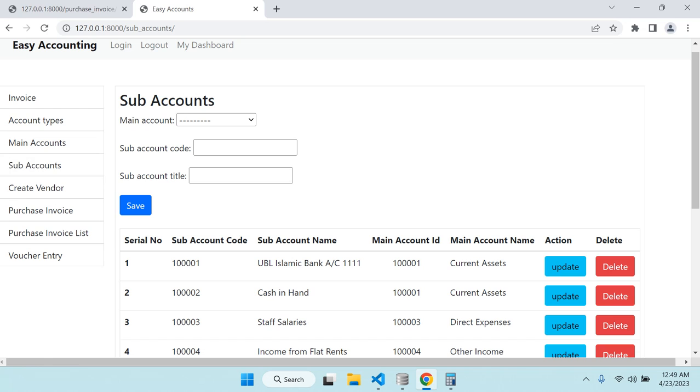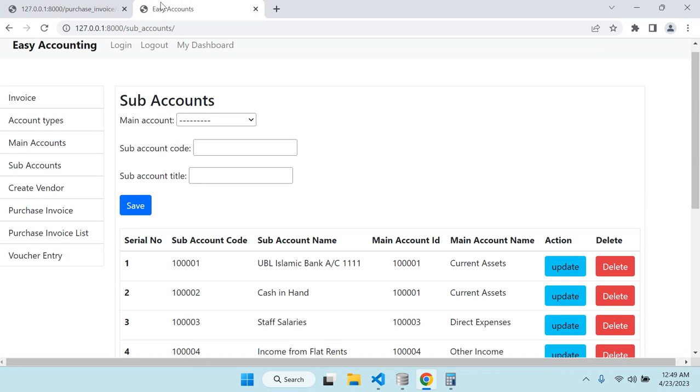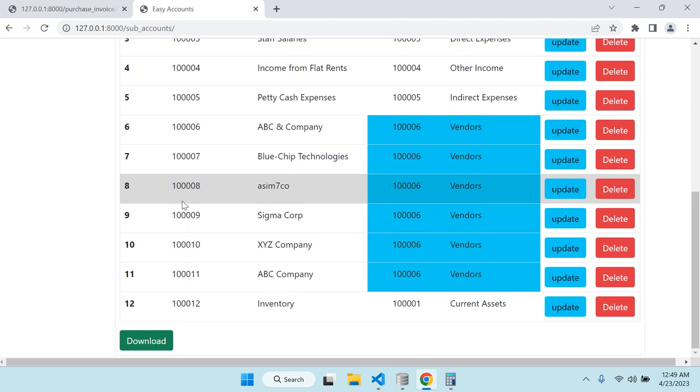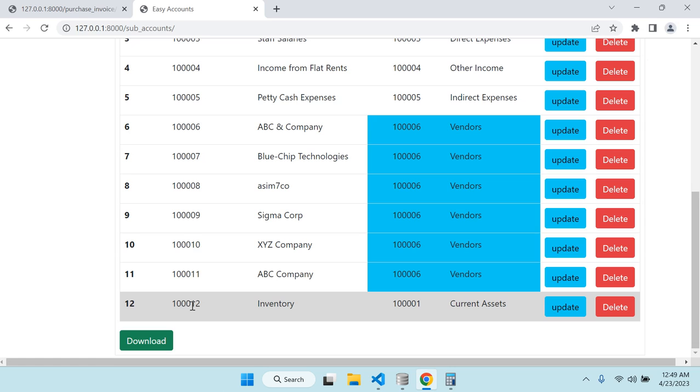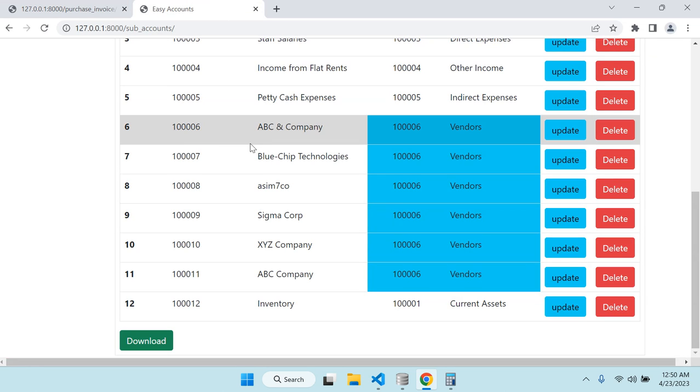We are purchasing on credit, so an increase in liability is a credit. The vendor account will be credit and the asset will be debit. An asset, for example inventory, will be debit. This account, 1000012, will be debit. And the party, we can see the ABC and Company party account, 10006, will be credit.